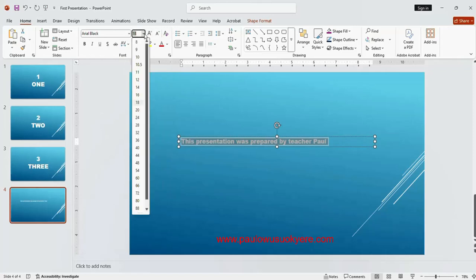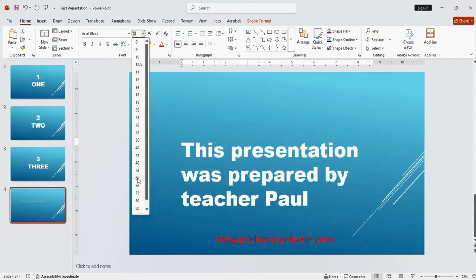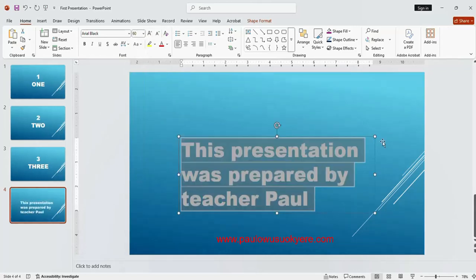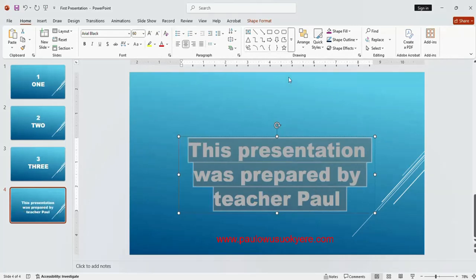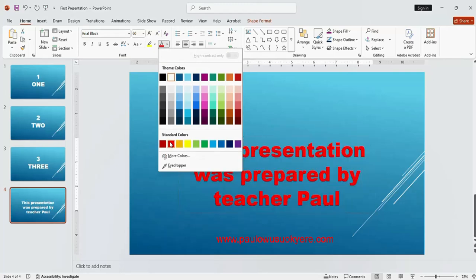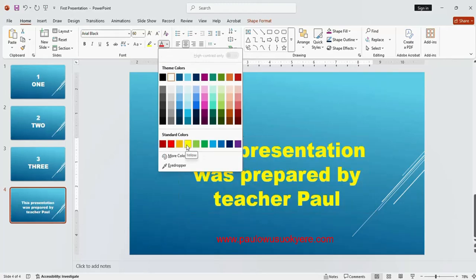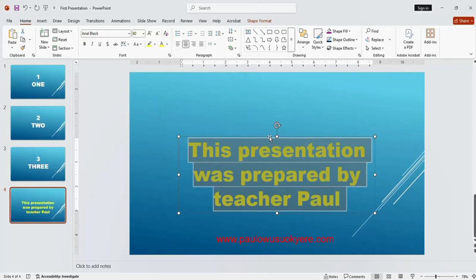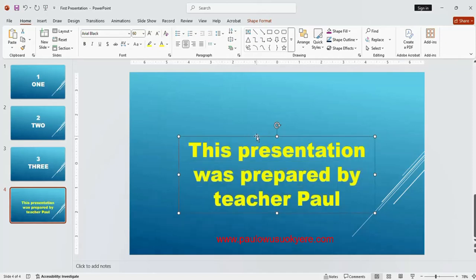Then you select the size, let's say 60. Okay, then you center it. Okay, you can change the text to yellow or whatever. So let me select yellow. Okay, then you can click on this line.